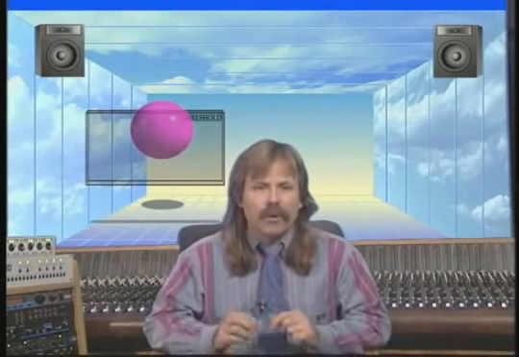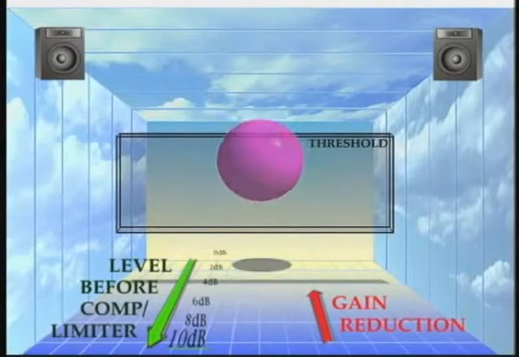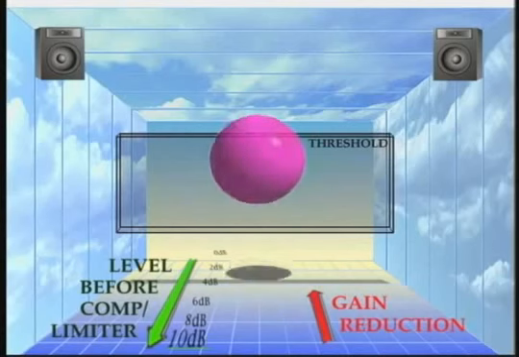The difference between a compressor and a limiter is that a limiter stops the volume from getting any louder than the threshold itself. A compressor, on the other hand, allows the volume to get a bit louder based on a ratio or percentage. Check it out. If we set the ratio to 2 to 1, it will go this far.